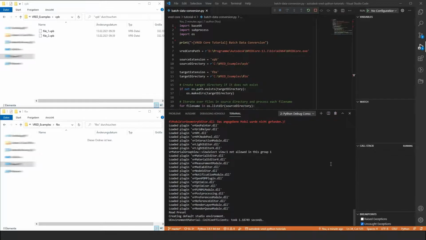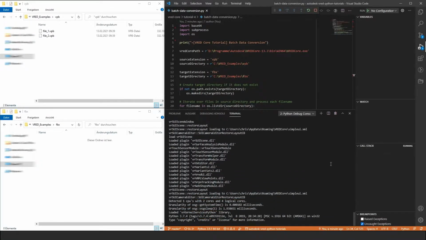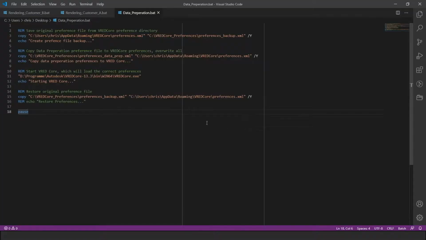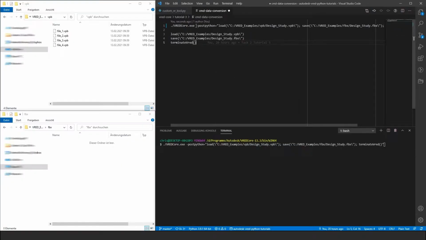In this tutorial, I will use Python scripts to automate VRED Core pipelines, but you could achieve the same result with a batch script on Windows or shell scripts on Linux. Or a whole different approach. This is just to give you an idea about what you can do. I'm using the Visual Studio Code environment, which is free to use, with the Python runtime installed on my system. With the press of a button, I can run my scripts and immediately see the result in the terminal. Let's start with the first example.